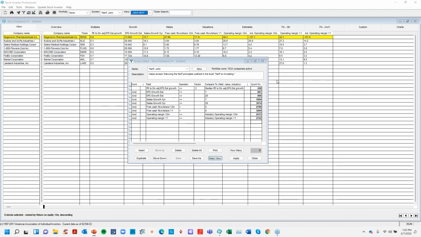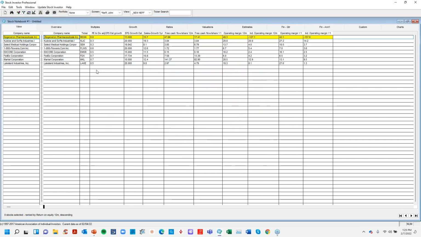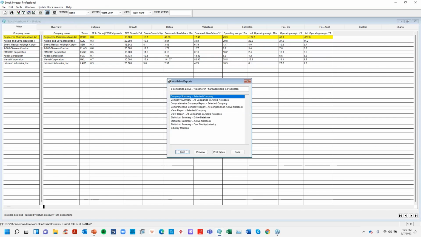So I alluded to earlier that another way in which you can use data views is, let's say I've run my NEF screen and I have my new NEF view. And so inevitably you're going to get the question, okay, I want to be able to print the companies that pass my screen and with those data fields that are in the view that I'm most interested in. How do I do that? Well, you can do that using a view report.